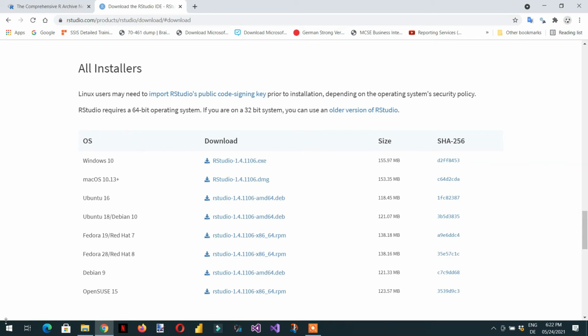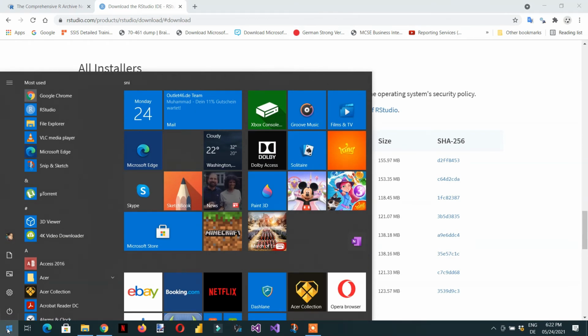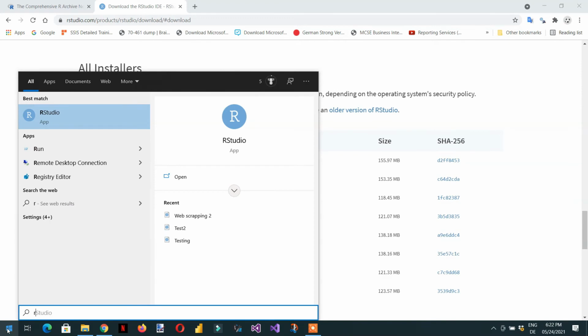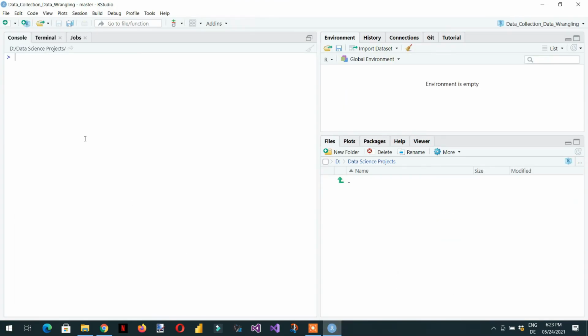After this, you have to open RStudio. So this is the interface of the R environment. This is the console, the environment, history, connection, git, and tutorial. And here you can see the files, plots, and packages. We will explore all these things with the passage of time.